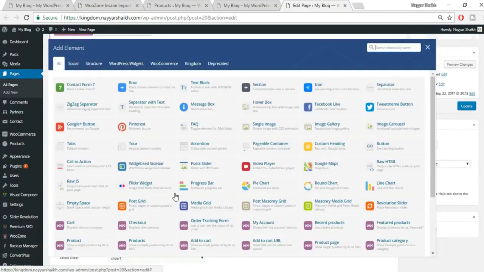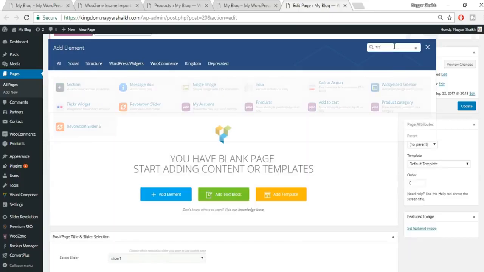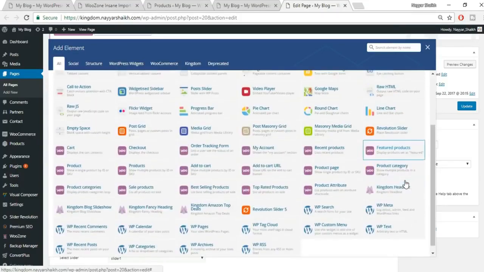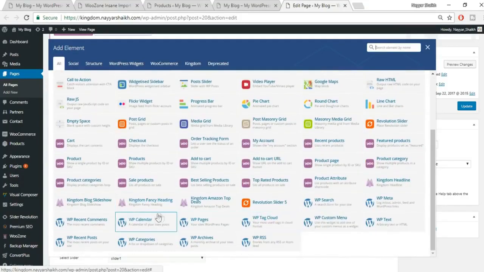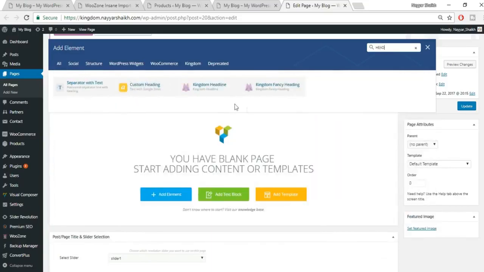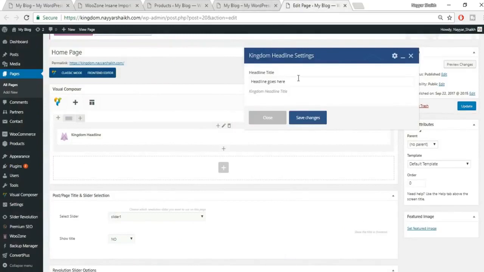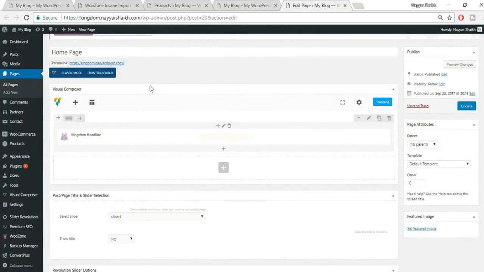Now click on this add element and search for title. Okay, not title, maybe. Let's see what we have to search. Okay, heading. So we have to select this Kingdom heading. If you don't find it, just search for heading and you'll see this Kingdom heading over here. Just select that Kingdom heading, and here it is, the heading is featured products. So your heading goes over here. Type in your heading over here, click on save changes.